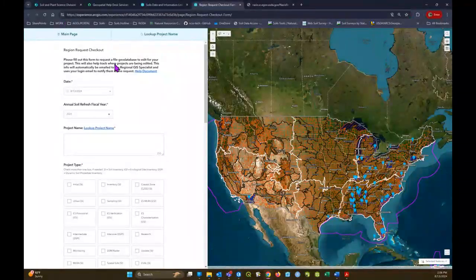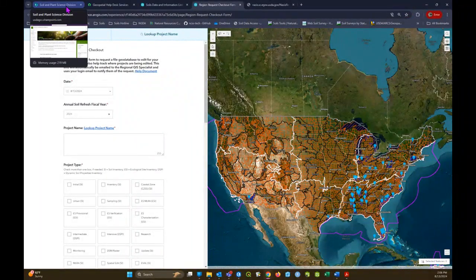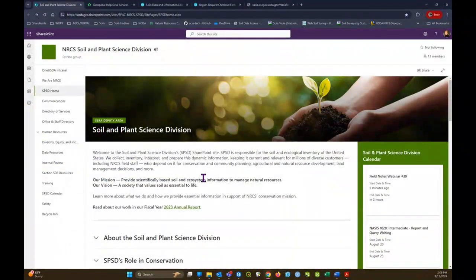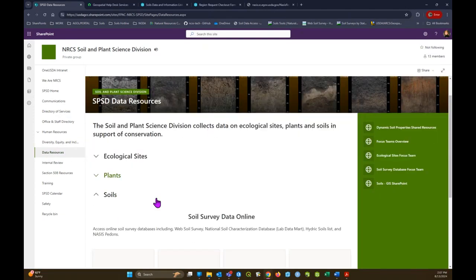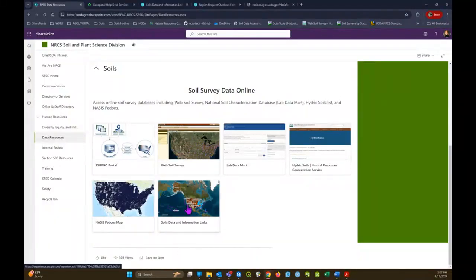And before we start the demo, you may be asking, where can I get this? We will share the link at the end of the presentation, but if you don't have it bookmarked, or if you didn't save a bookmark, it is accessible from our NRCS Soil and Plant Science Division SharePoint, which you can access it from, click on Data Resources, click on Soils, and scroll down, and here it is, Soils, Data and Information Links.